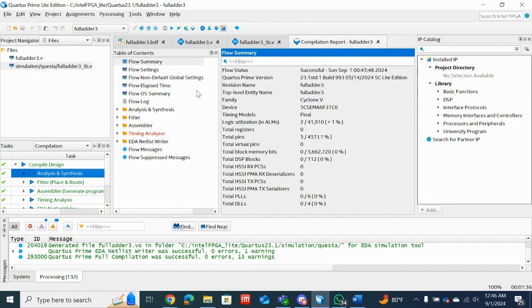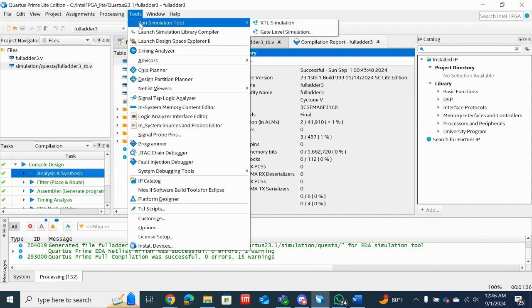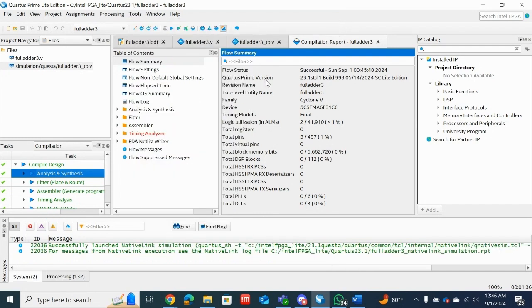After this, you'll have to simulate this circuit. Go to Tools, click on Run Simulation Tool, and then RTL Simulation. Simulation cannot be done on Quartus Prime Lite, which is from Intel. Simulation is done on Questa, which is from Siemens. So you'll have to obtain and install a license, and then combine both of them so simulation can be done for the circuit that's being compiled.